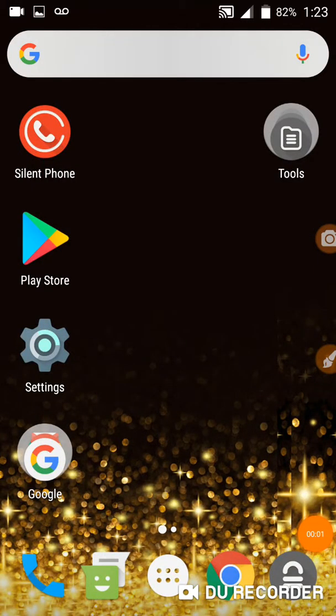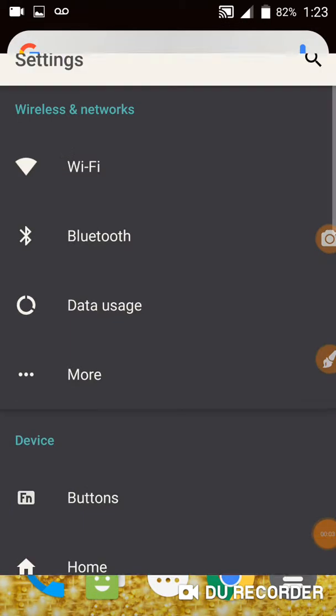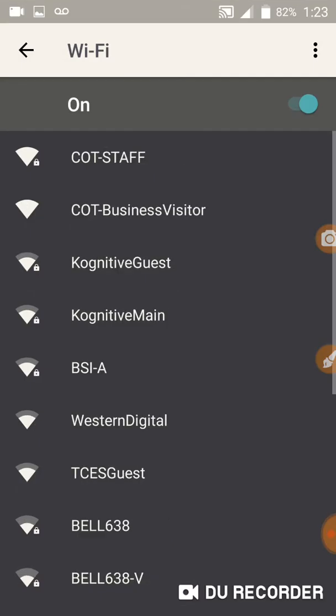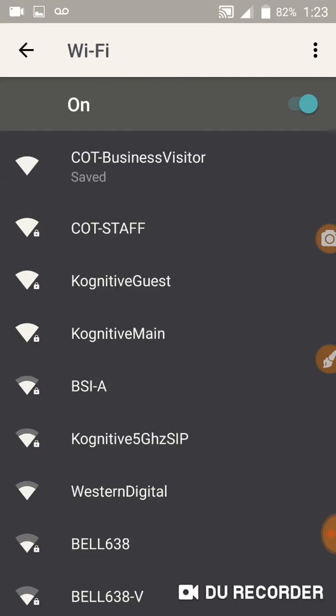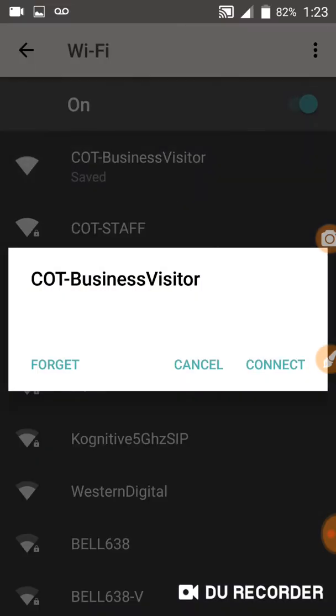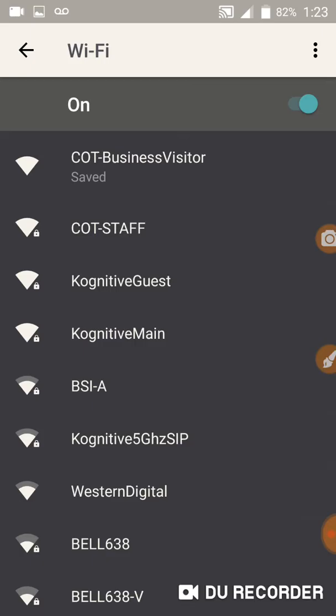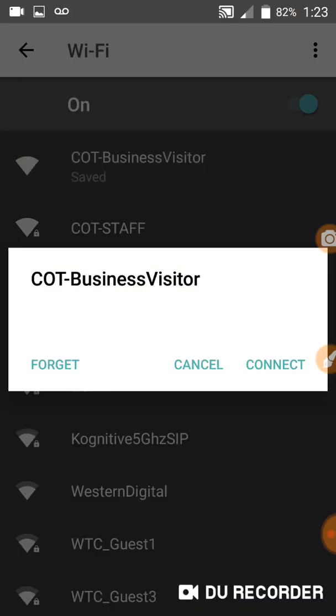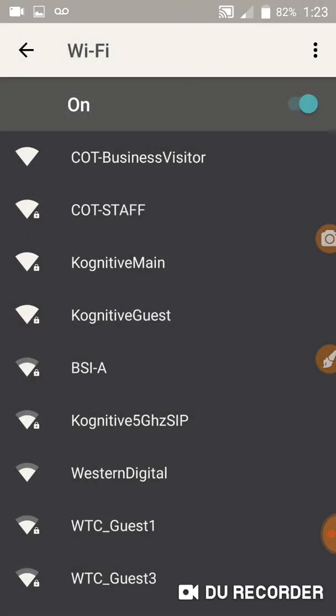Every time I go to settings and go to Wi-Fi, business visitor, and you see it says saved there. When I tap on that, oh, I didn't get this before. Okay, connect. So let's say connect. Tap on it again. But you saved, okay. You know what, you saved, yeah.